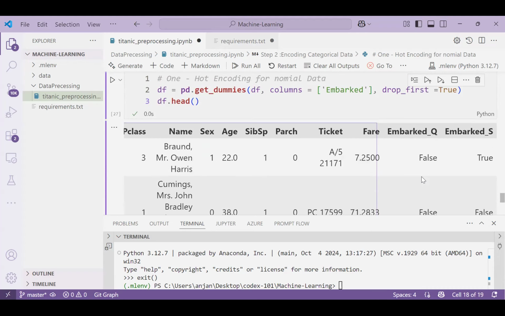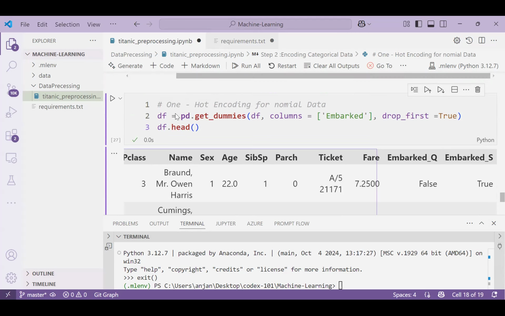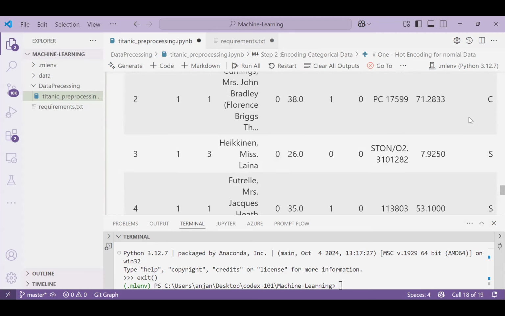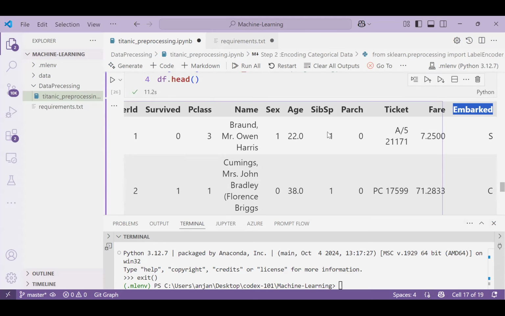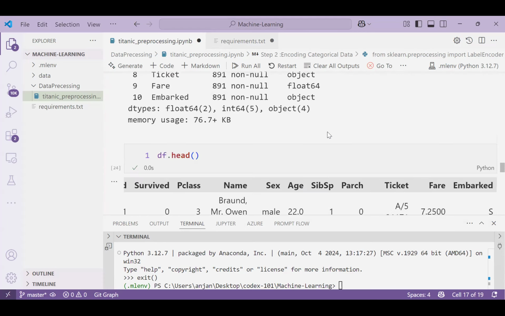This is how you create multiple columns when handling the categorical value using one-hot encoding. And the previous first column was automatically deleted. So guys, this is the concept of handling categorical data.